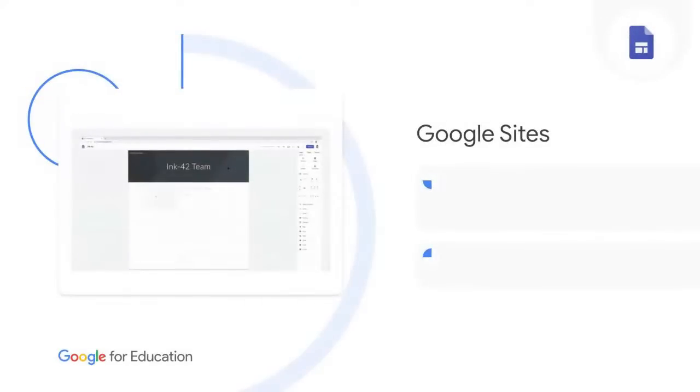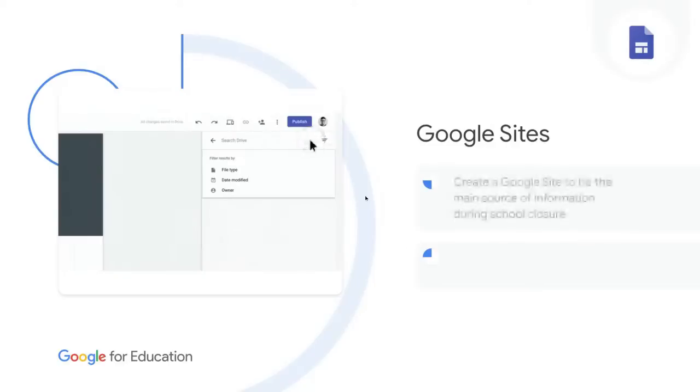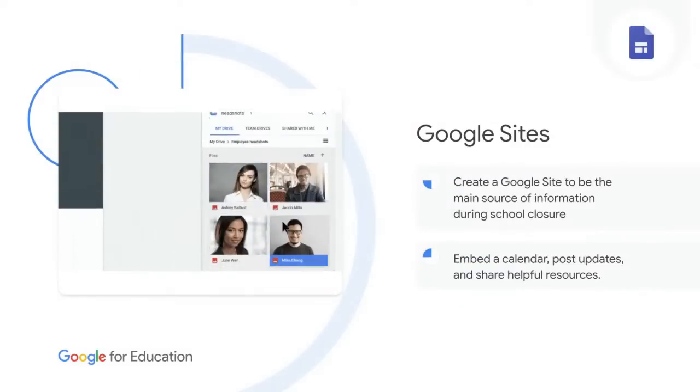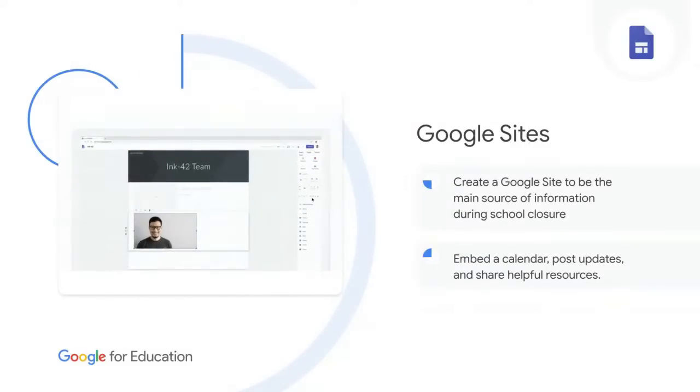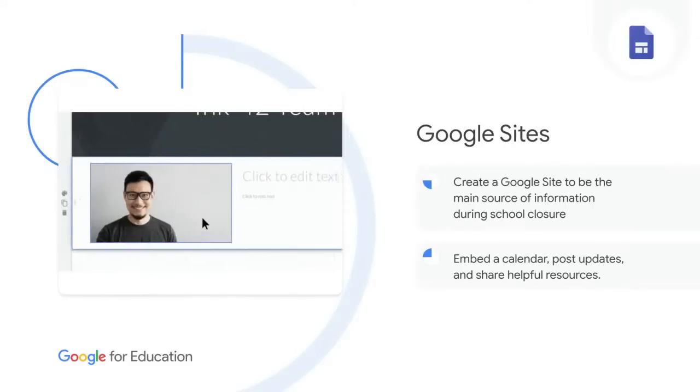So that's Google Classroom. And we're also going to have a look at Google Sites today. And a couple of things for those of you that aren't using Google Sites. Google Sites is a really quick and easy website builder, and it's sort of drag and drop. There's not really any kind of technical expertise that's needed to do this.